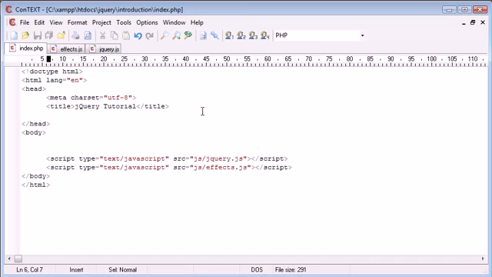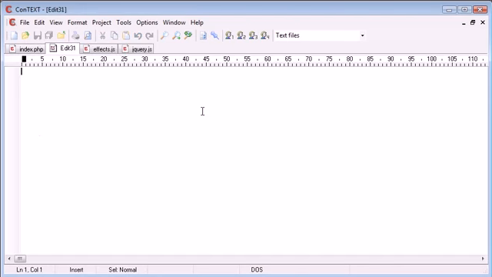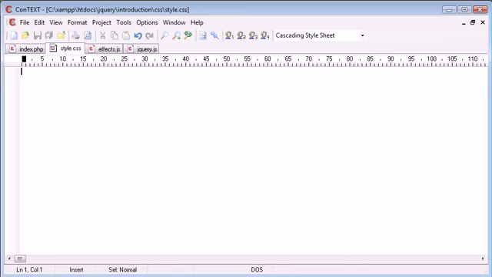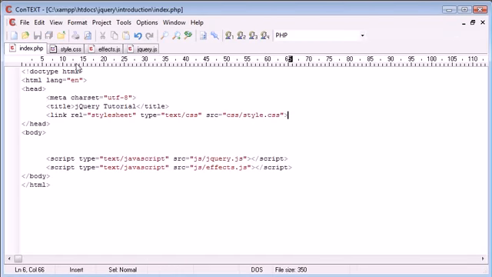So the first thing I'm going to do is include a style sheet. I'm going to say link rel equals stylesheet, the type is going to be text/css, and the href we're going to locate in css/style.css. So let's go ahead and create this style.css file now. Let's just save this file out into a directory css, style.css.